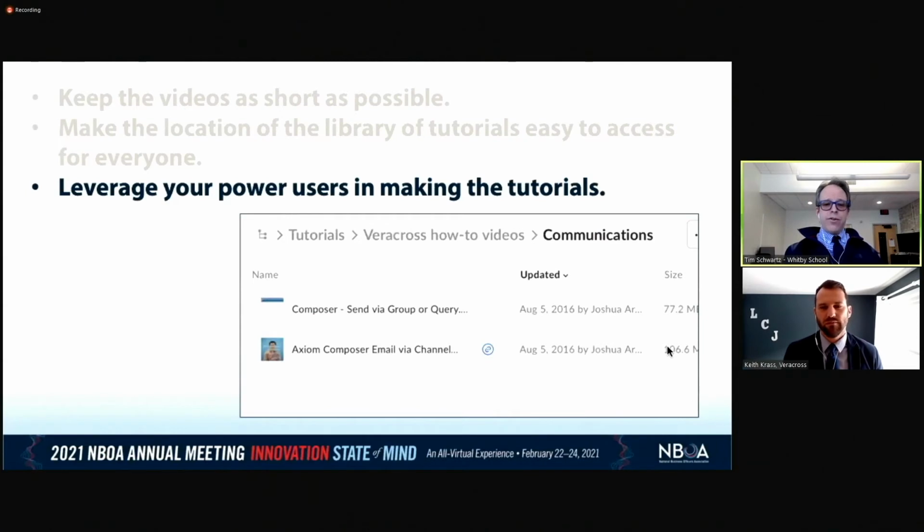Leverage your power users in making the tutorials. It doesn't always have to be the support team, the IT team at your school. If you've got power users that really know the software well, have them make tutorials. The day I first discovered a folder in Box of video tutorials on Veracross, I felt so elated and proud that people had embraced the idea of sharing their knowledge and their learning and had taken the initiative to make those tutorials.